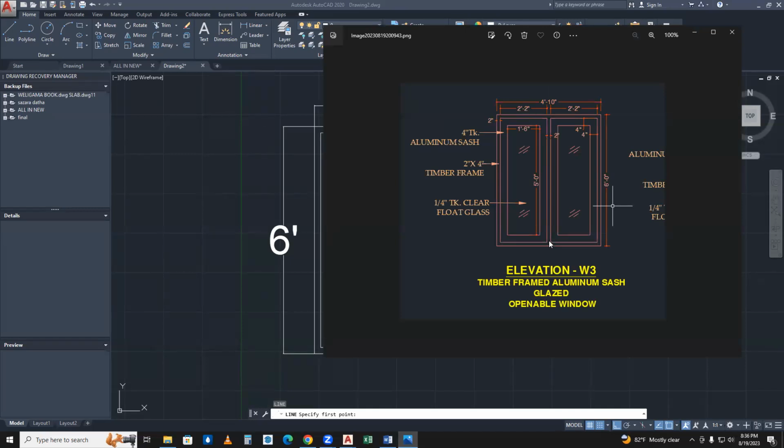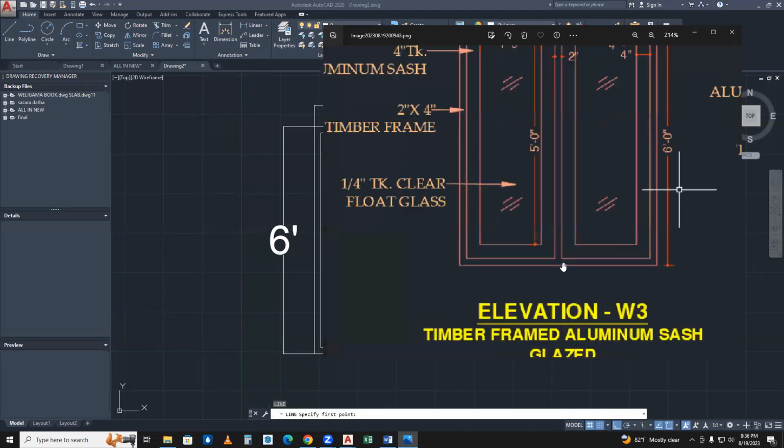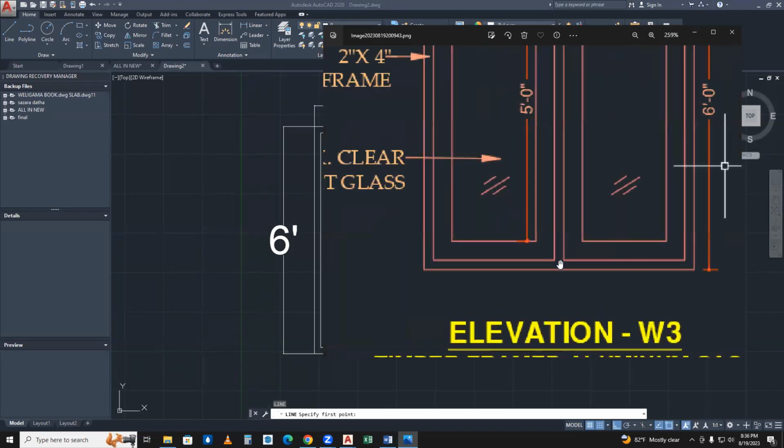So you have to draw a center line in between this. You all can see. So there's going to be a center line coming here. Can see? So this one I'm going to draw a center line. Fine.